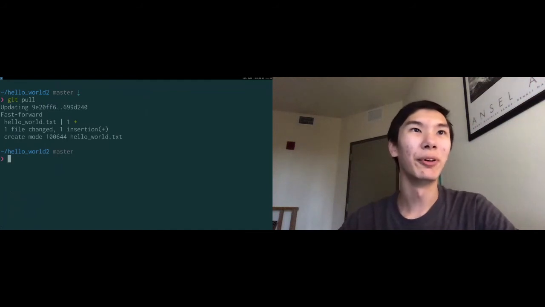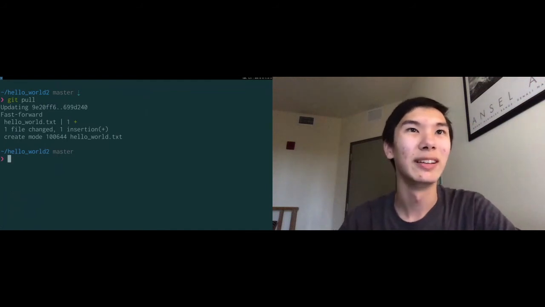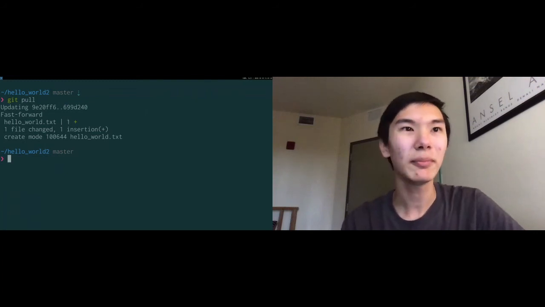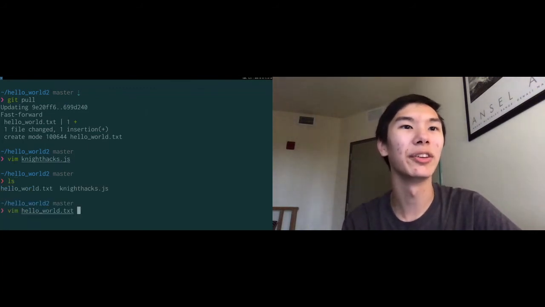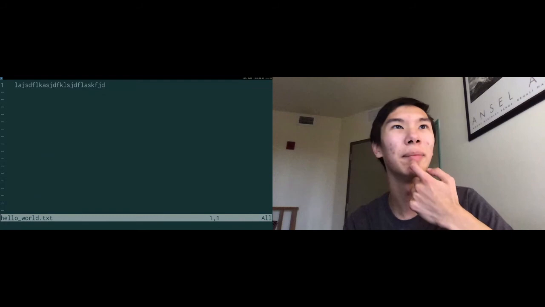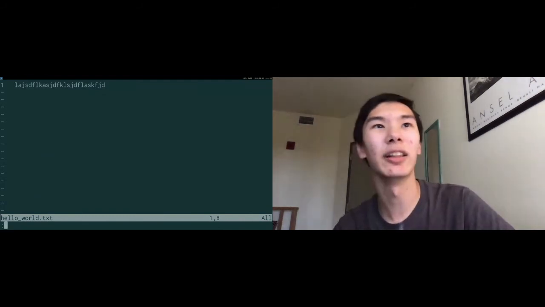So if I run git pull, very fast, it says fast-forward, gives you some information. 1 file changed, 1 insertion. And now if we run, or actually that's not the one that changed. If we look, there's hello world.txt. If we open it up, it has that garbage I typed online.